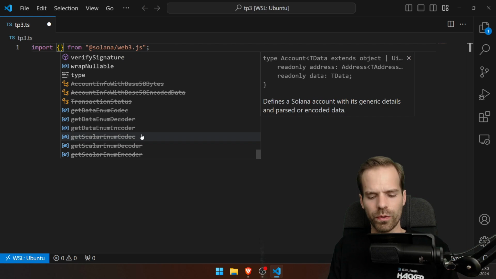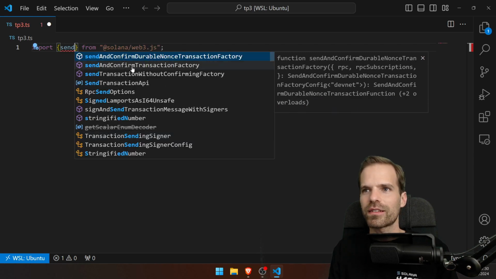What would we want to do? Send something. Send and confirm transaction factory. Send transaction without confirming factory. Sign and send transaction. I don't want to let the library do all the things. I'm going to do this.